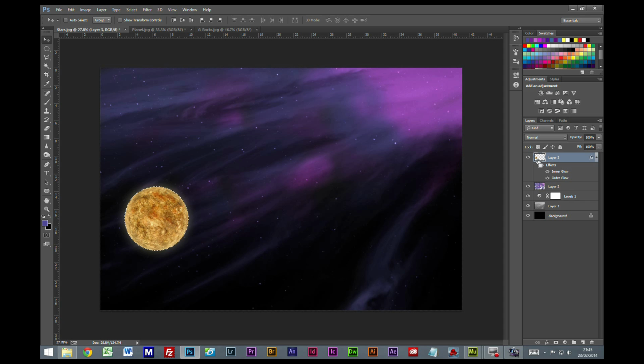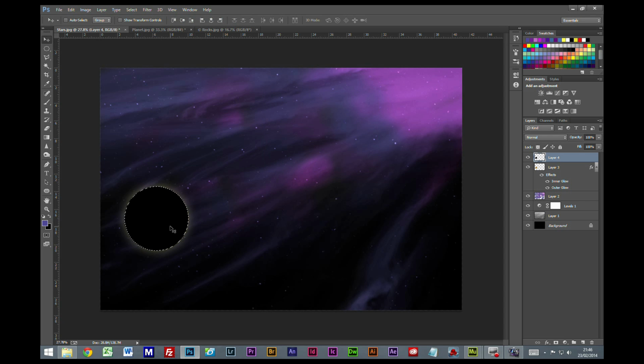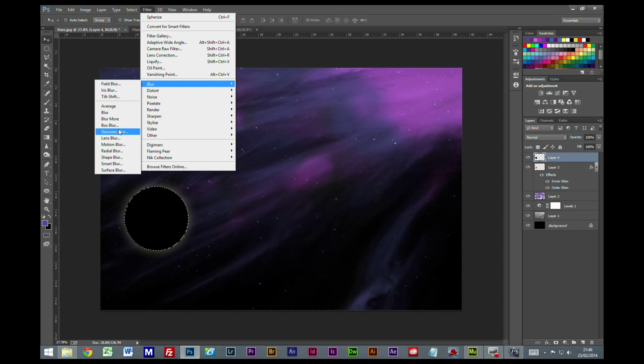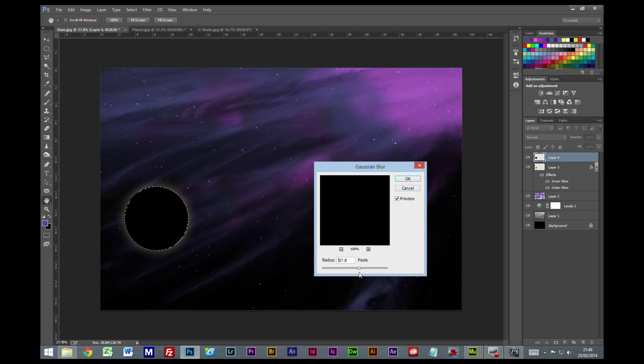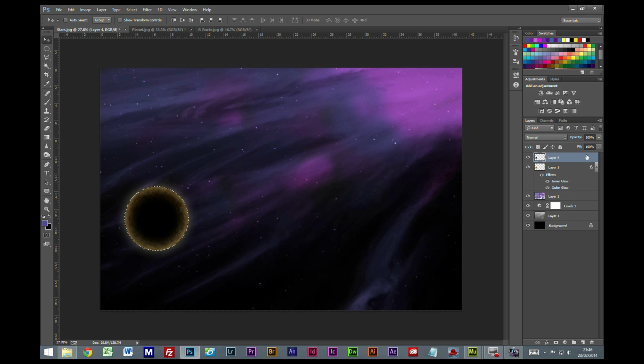Now I'm going to Control-click on this layer to make the selection active again, and I'm going to create a new layer, and on that new layer, while my selection is still active, I'm going to press Shift and F5 to bring up the fill dialog box and press Return to fill with black. Now I'm going to go to Filter, Blur, Gaussian Blur, and this is going to be pretty high. I'm going to move this up to create the darker side or the shadowy side of the planet. So we want it to have a nice soft edge, so around about 72 pixels is about right.